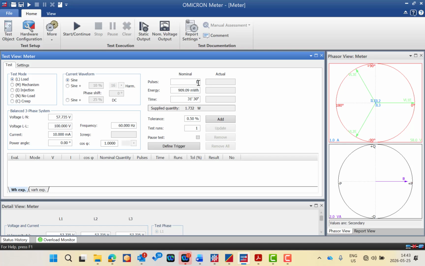For example, here the operator can enter a specific test duration, and the meter module will automatically calculate the corresponding pulse count and the energy value required for this condition. This automatic relationship simplifies the test preparation and helps to avoid calculation mistakes during the setup.